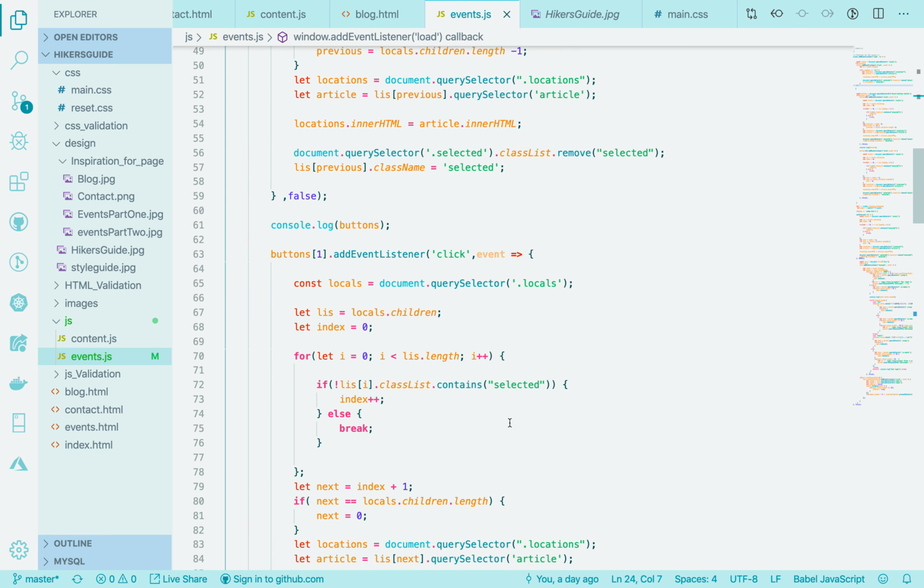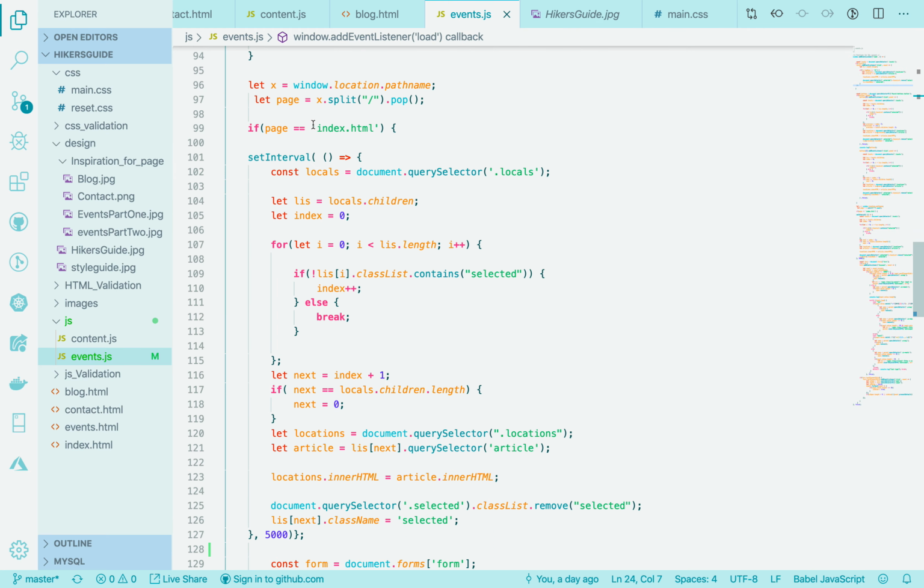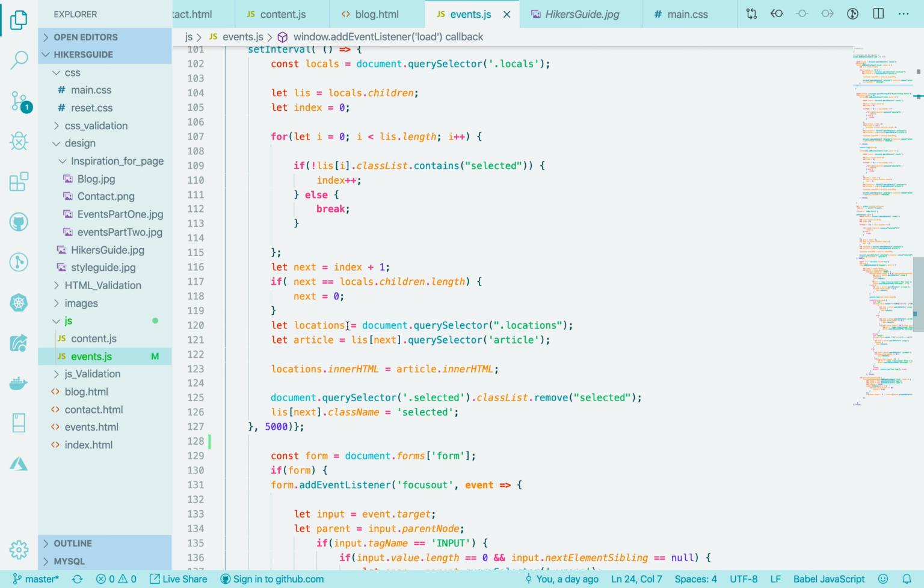And for the last feature that I decided to add, I use an interval. So if you don't do anything for 5 seconds, you still have the display of things just changing, making the website more dynamic.